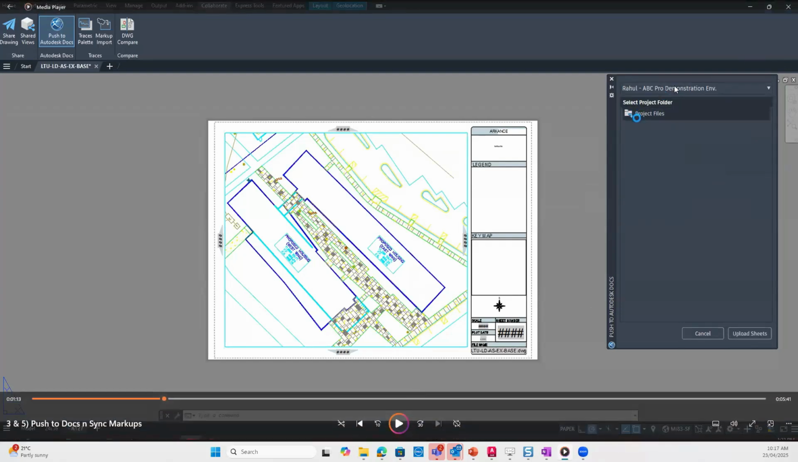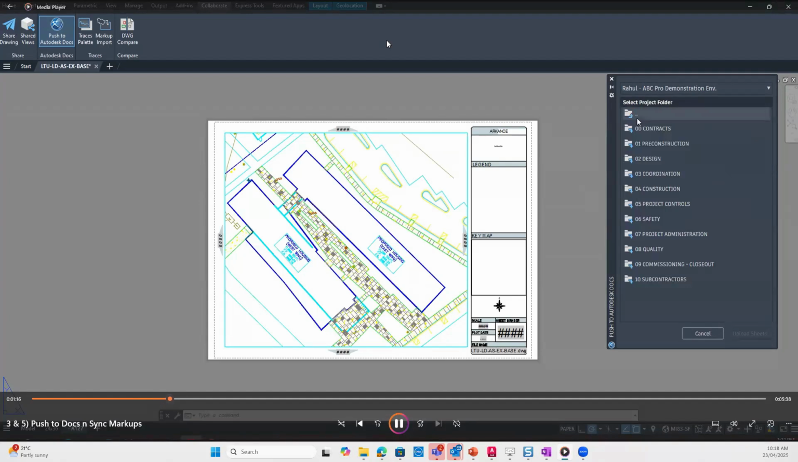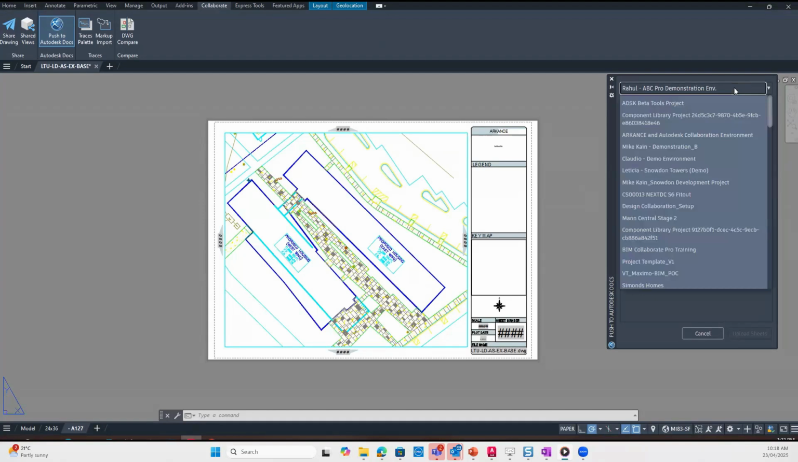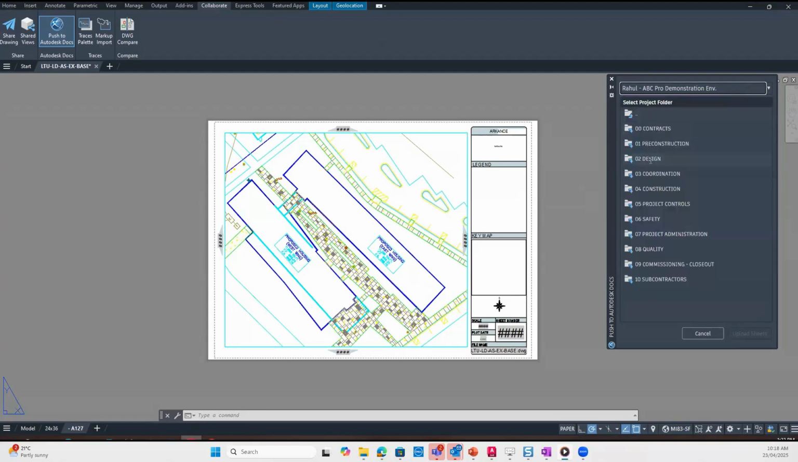So I'll just pause again over here. This is where the project that I'm working on is; these are the folders under it. So I'll choose the folder where I want to save this file: Design, work in progress, architecture, and CAD. Okay, so I'm going to say upload sheets, and all the sheets that I've selected will be uploaded over there.